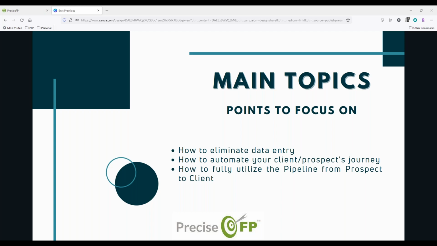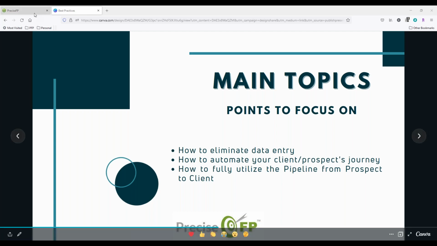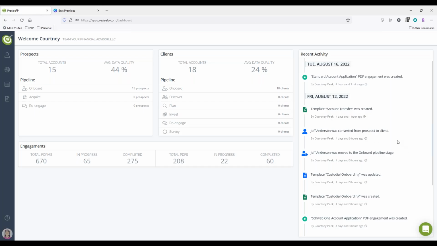So as mentioned, this really is an excellent tool for you and for your staff so that you no longer have to worry about these important pieces and these stages falling through the cracks. And this is really a way that PreciseFP goes above and beyond data gathering. So let's go ahead and dive right into the PreciseFP dashboard.